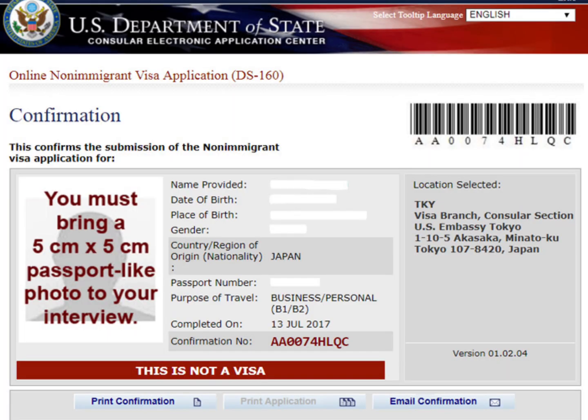And then, lest I forget, when you submit your DS160, there is a confirmation page which says this is not a visa. There's a button, you click on it, it generates a confirmation page for your DS160 that you can also save in your email or print out. The DS160 barcode is on that confirmation page.